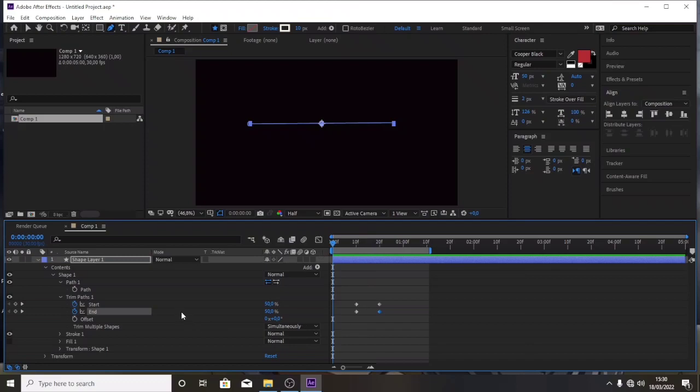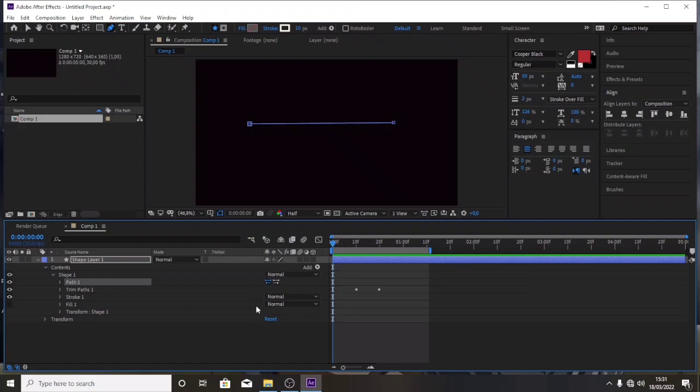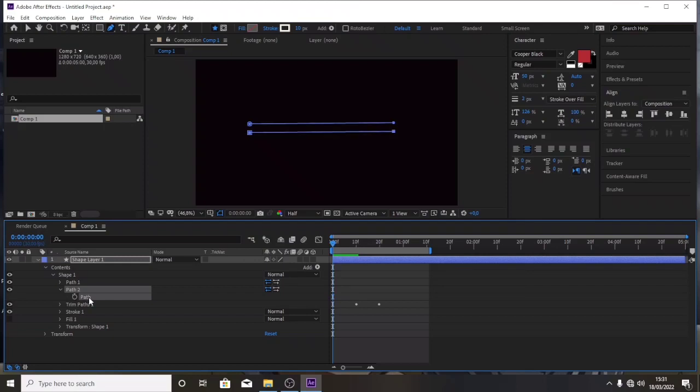So you guys can improve or change whatever you like. So for example, I want to duplicate the path 1 here and move this path 2 to the bottom of path 1. So we have two motion paths here. It's good, but it's not quite cool, right? So I will show you how to make it cooler than this.